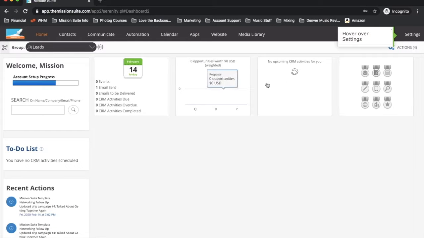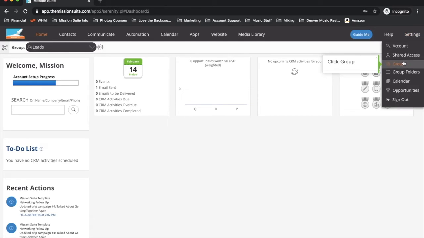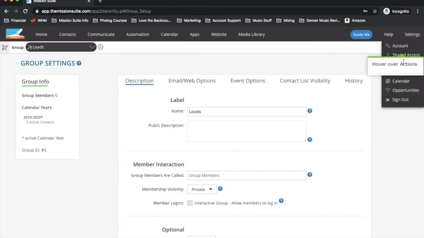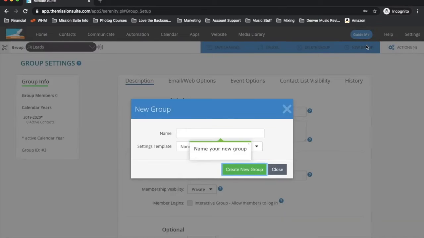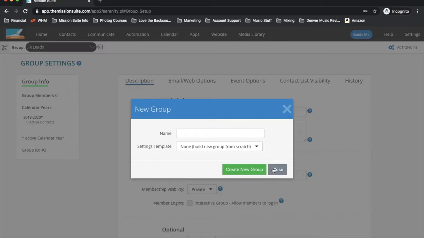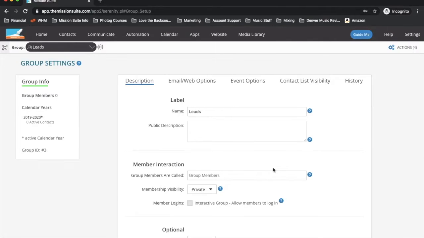What this is going to do is show you step by step exactly what you need to do. So hover over settings, click on group. It's going to tell you this is going to take you to your group settings. It's going to tell you to hover over actions. So you can see as a step-by-step process, this is going to walk you through some of the more in-depth, step-by-step things that you need to know for your Mission Suite account. So this Guide Me tool is hugely helpful. Use it often and make sure that you check it out whenever you have questions. Typically I like to make that my first step when I'm looking through things.